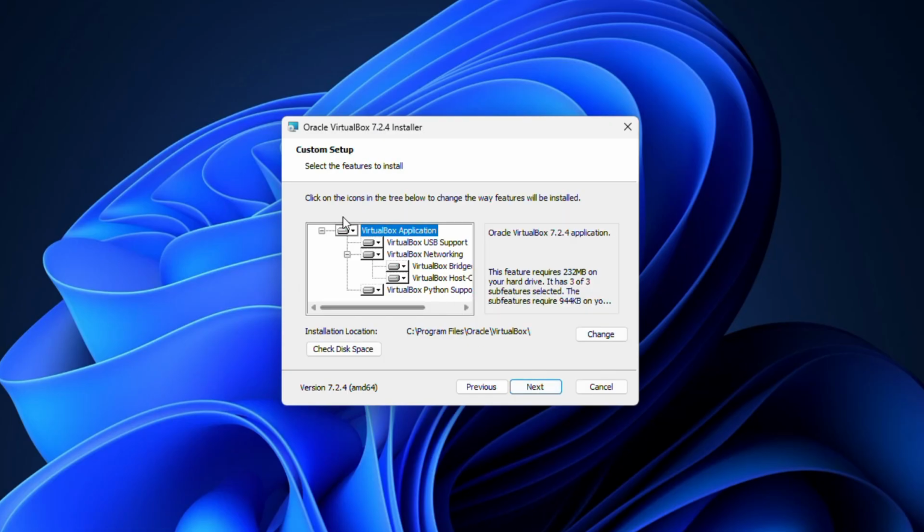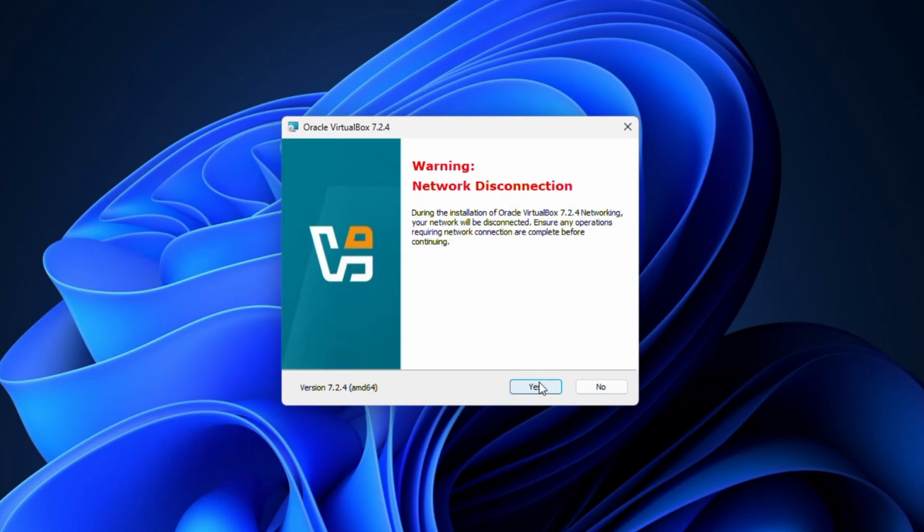On the custom setup screen, we are going to leave everything as default, so no need to change anything here. If you want, you can change the installation location where VirtualBox will be installed, but this is completely optional. Once you are done, simply click on next.